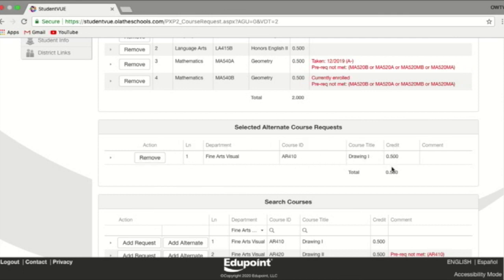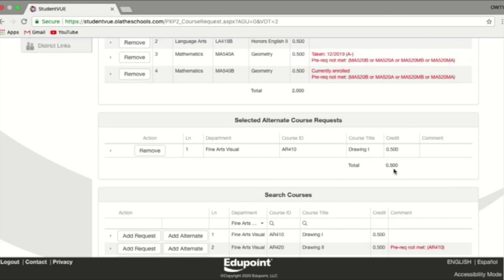So notice right here they have a total of 0.5. You're required to have 3 alternate courses in here, so you'll see a total of 1.5 down here for the course requests. And we will touch base 7th hour.